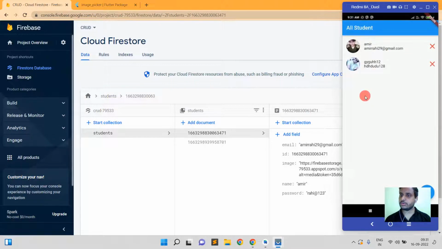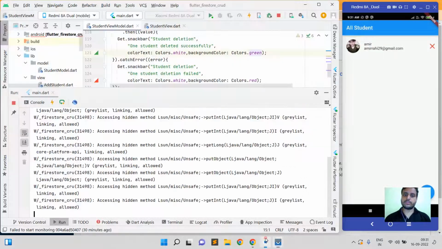Now I'm going to delete this user. Then you can see it is removed from the tree and then it is deleted successfully. So it's working fine.